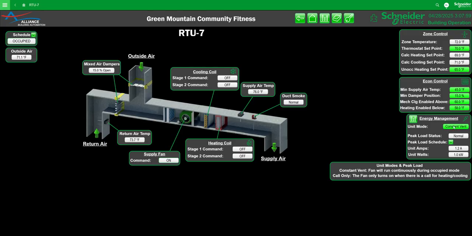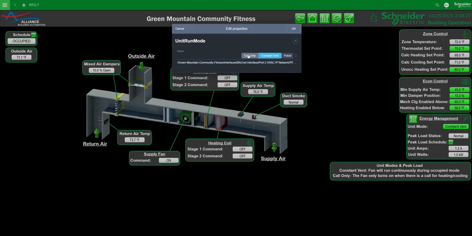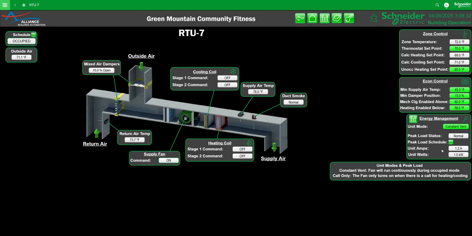In addition, there's two modes. There's a constant ventilation mode or call only mode, which means like in a residential furnace, it'll turn on when it needs heating or cooling, otherwise it's off. But often in a commercial setting, the damper is wide open and the fan is running all day long to provide ventilation. So we've provided both modes here. You can pick call only or constant vent and hit OK if you want to change it.